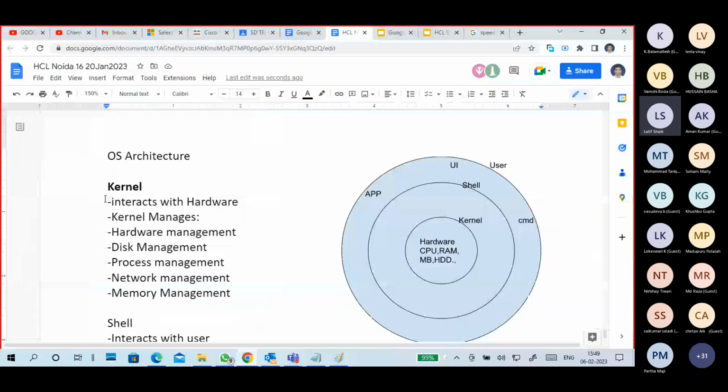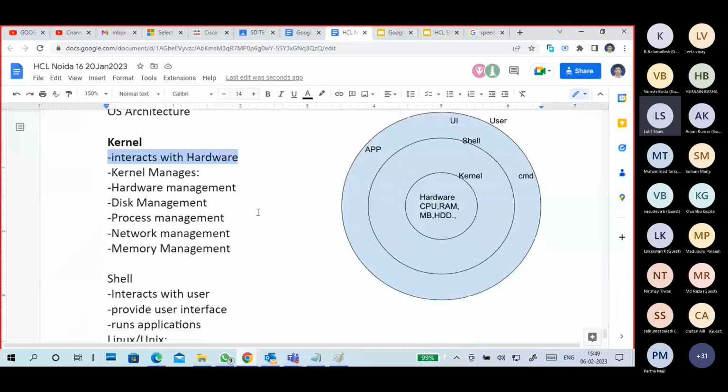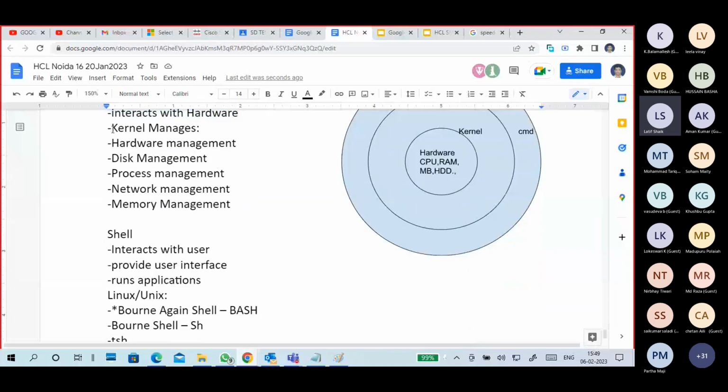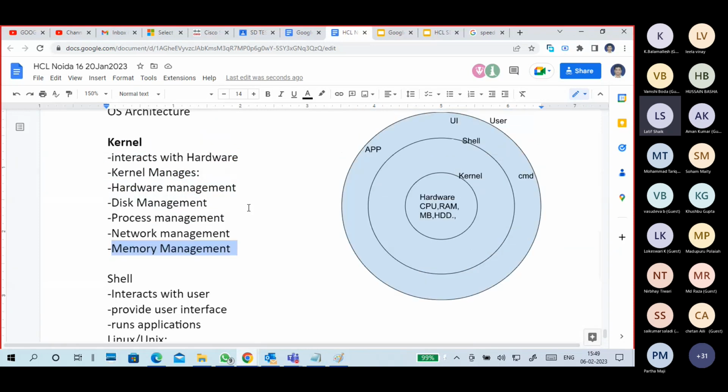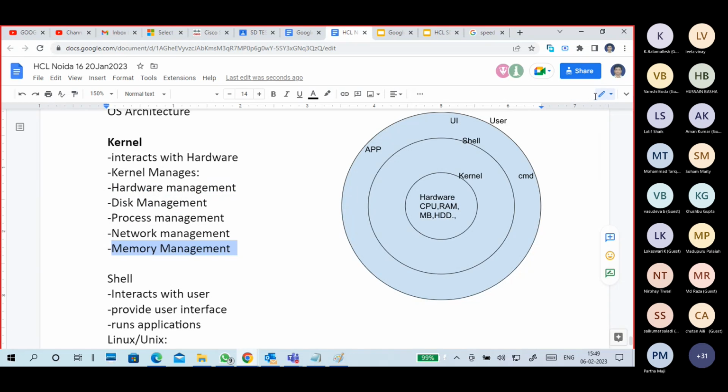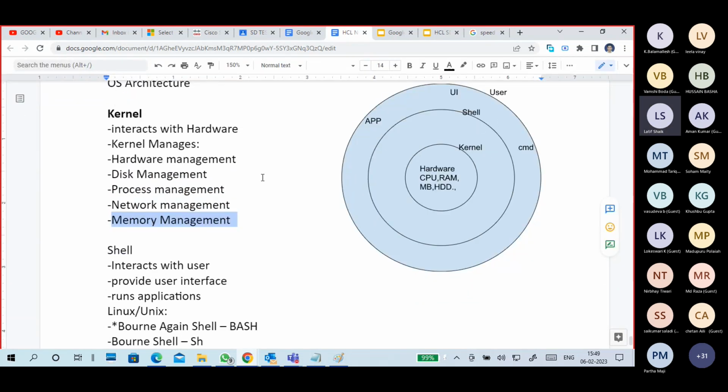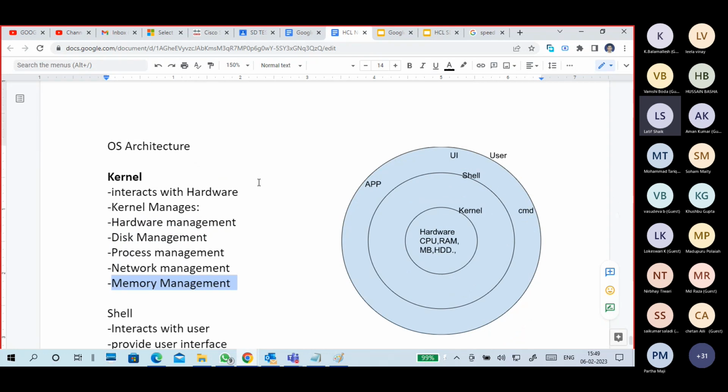So what is the kernel? It interacts with the hardware. The kernel manages hardware management, disk management, process management, network management, memory, all these hardware related things. Say you are taking a printout. You connected a printer, you go to the print option, and you give a print command.